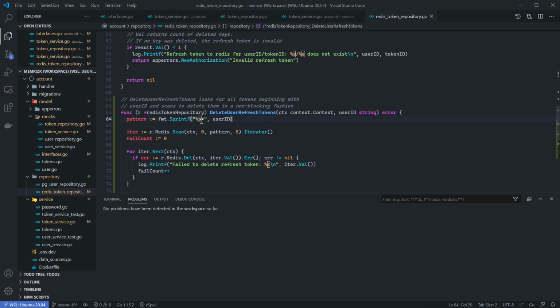And so the star, like in many regular expressions, just means anything can be included after the initial string. Then in this line, we're going to use a Redis scan operation to search for all keys using this pattern. Now this scan operation is called a non-blocking operation.